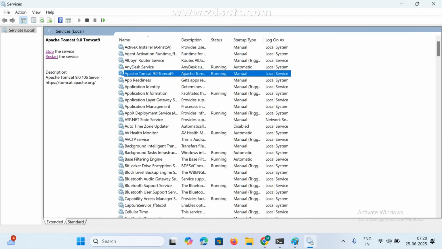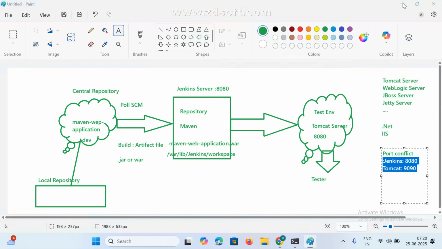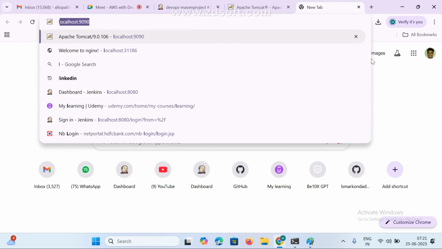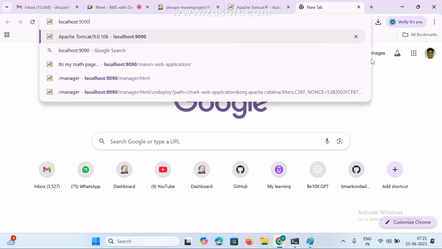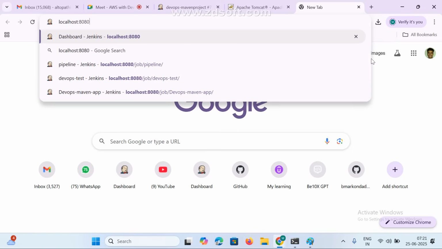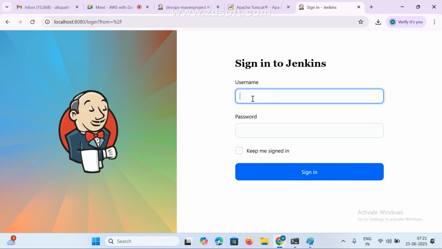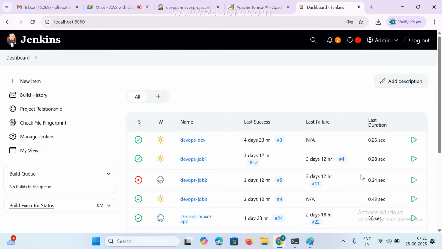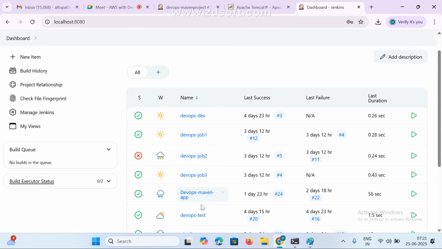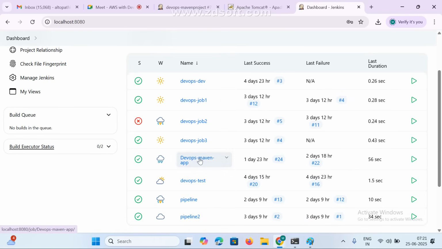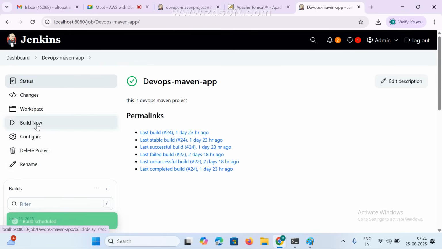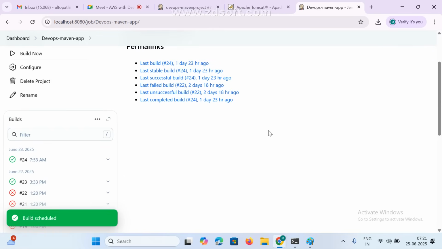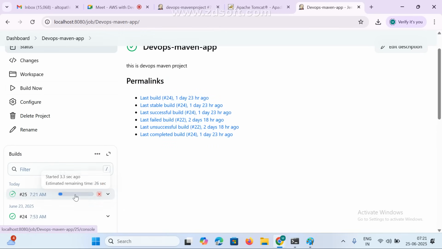Okay, no conflict. Now how to access my Jenkins server? The same localhost:8080. This is my Jenkins server. What is the username? Admin. What is the password? Admin. See here, this is the DevOps Maven application, right? Now click on Build Now. I'm just checking whether it is running, whether the build will succeed or fail.